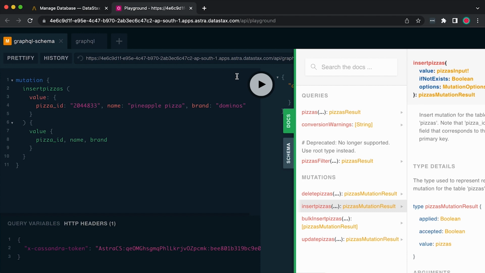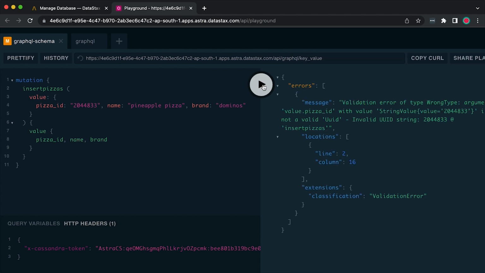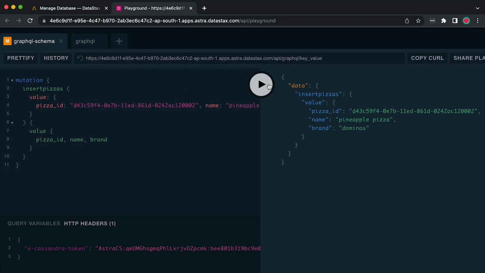We could have just returned one of the values if we wished. We have an error. This is because the pizza ID needs to be a certain format. The UUID does not take a certain format. I'm just going to generate a unique identifier online for us just to make sure the format is okay, and just copy it and paste it in here like so and click run. Great. We now know this does work because we're getting the values back. We're getting the pizza ID back, we're getting the name back, and we're also getting the brand back. This is all looking wonderful.